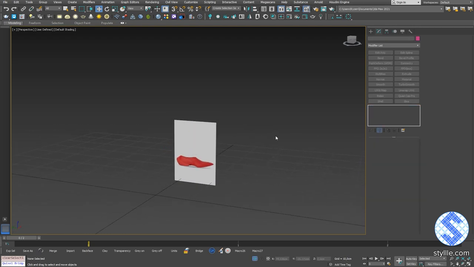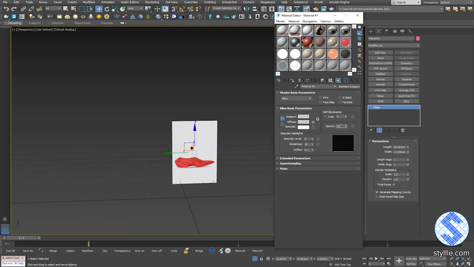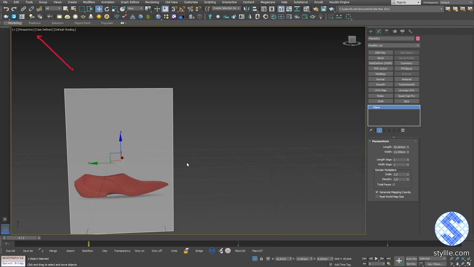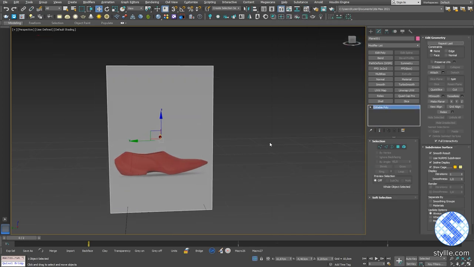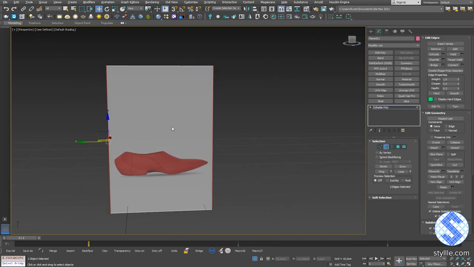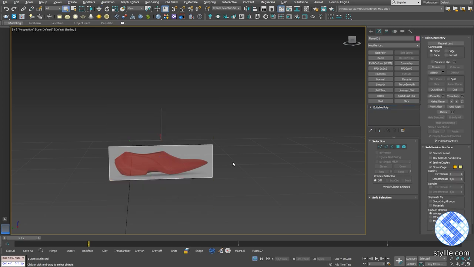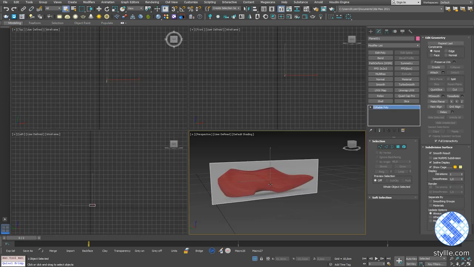Open material editor and set up material opacity to 20%. Convert to editable poly. Select side edges and connect two times and delete polys. The reference plane is set up.